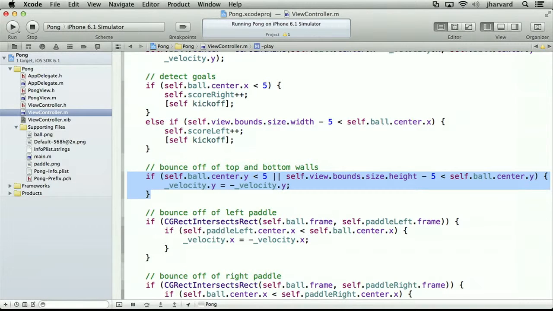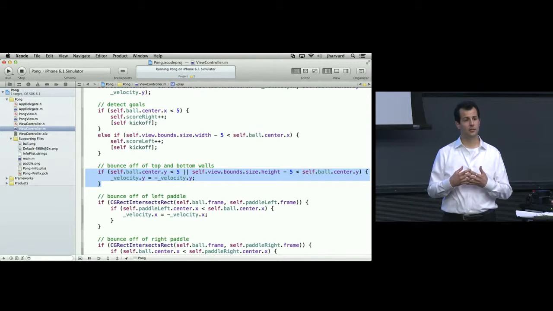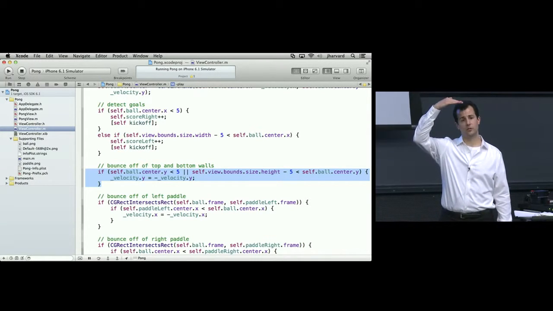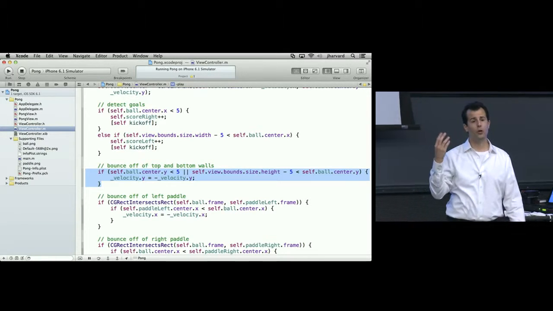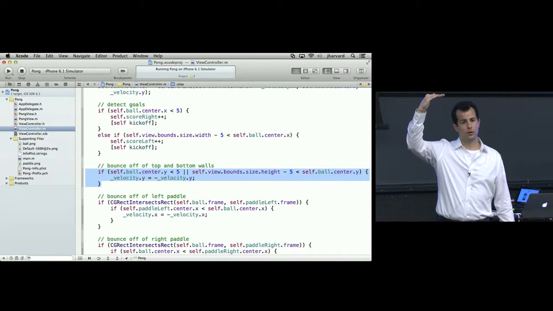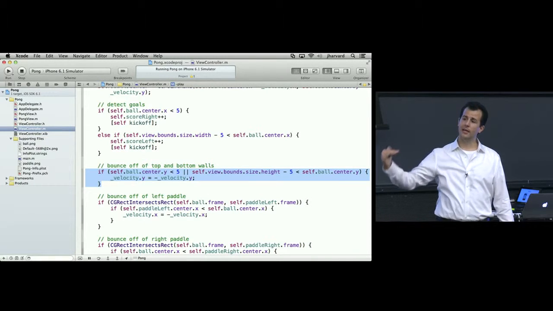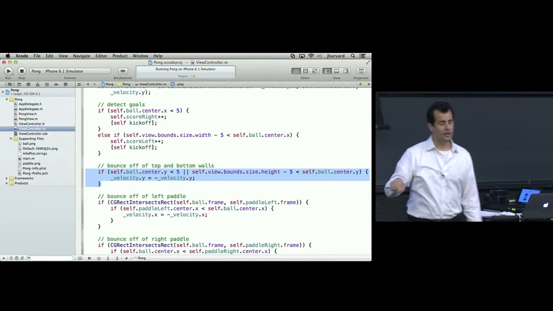OK, good. So as the comment says, this has to do with bouncing off the top and bottom. But how? Well, if the y coordinate of the ball center is less than 5, that means it's really close to the top. And if its velocity at that point is some value, how do you make it stop going upward? I'll just change the velocity to negative.